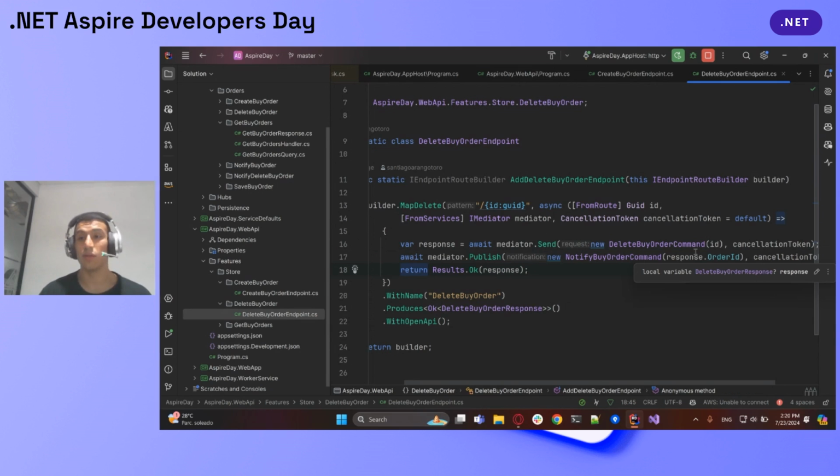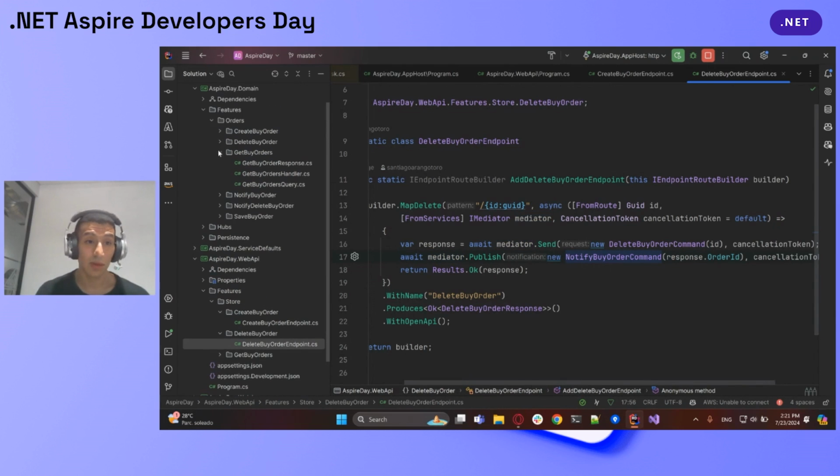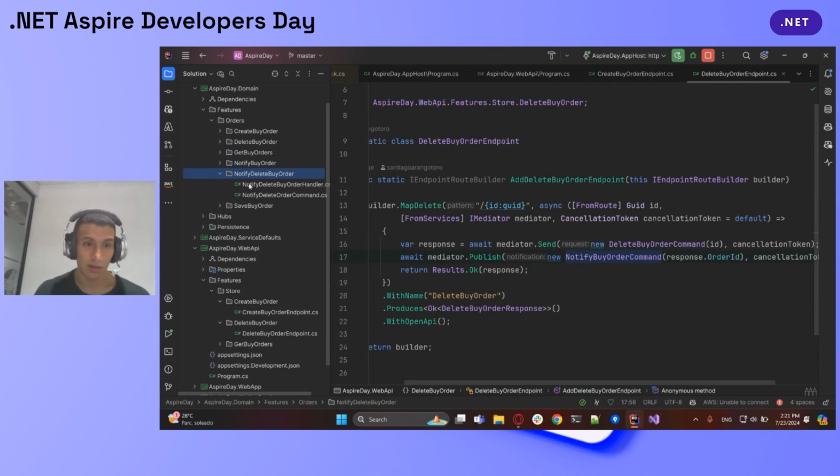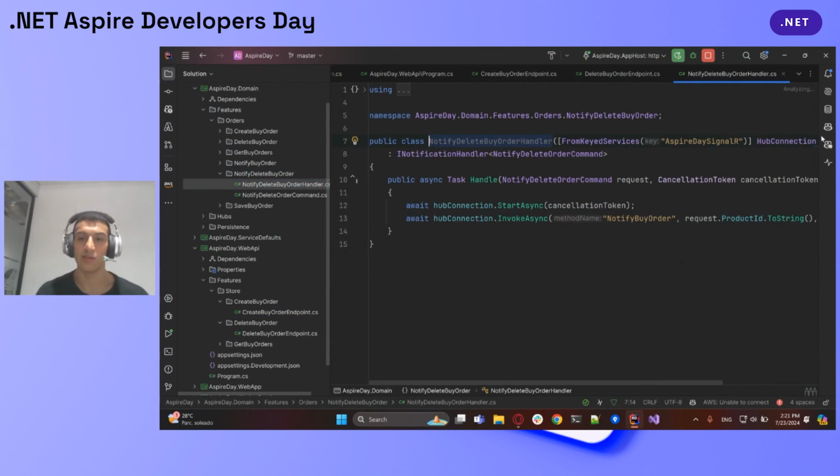I want you to take a look at this particular example. This is the delete by order endpoint. And as you can see, we are not only sending a message through our command, in this case, to make a request to delete the order from the database, but at the same time, we are sending a notification, also using the MediatR library, in order to publish a notification. So we have the notify by order command in this case. So if I go back to the handler and we take a look at the implementation, this is going to be an interaction between our application and SignalR using the backend side.